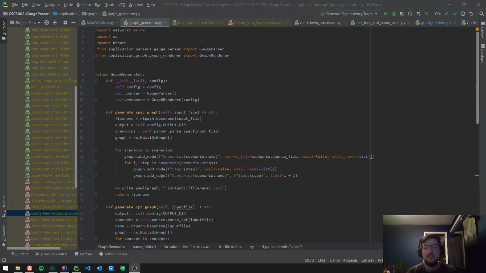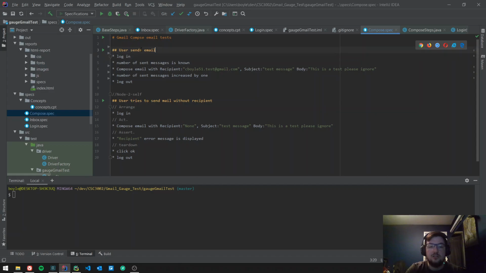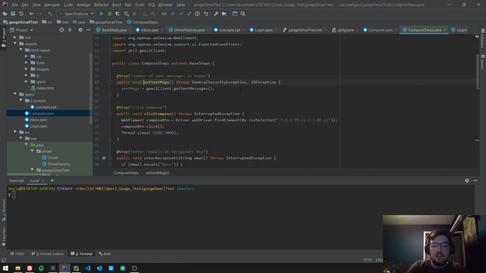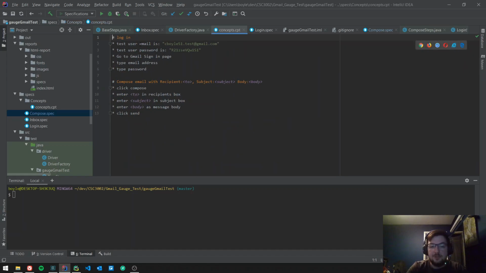What that essentially means is write your tests as a series of steps in plain English. So they'll look something like this. So the test that the user sends an email: first login, knowing how many messages have already been sent, compose an email and send it. The number of sent messages is increased by one, and then log out. So each of these is either backed up by some code, or it can be another series of steps.